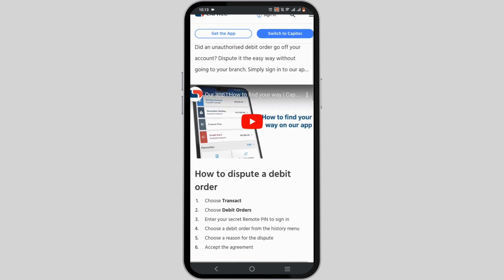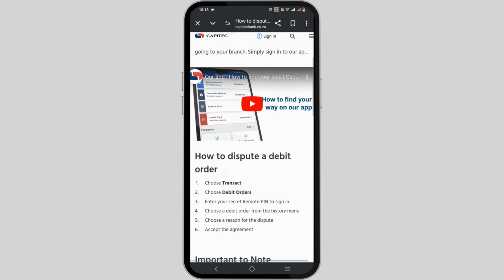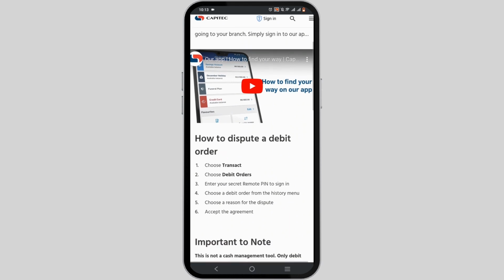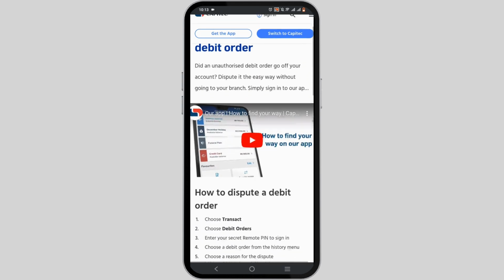Capitec Bank will investigate the disputed debit order and communicate the outcome to you. Disputing a valid debit order could have negative consequences, so make sure the debit is truly unauthorized before proceeding. If you need further assistance regarding it, you can check out Help and Support of Capitec Bank.